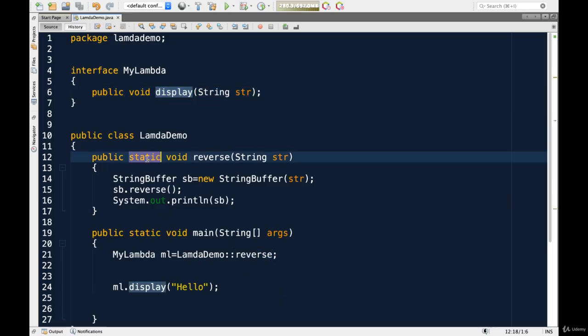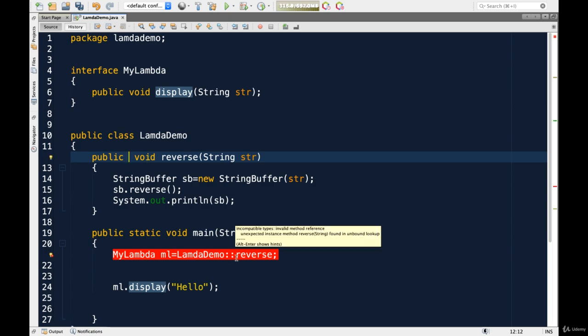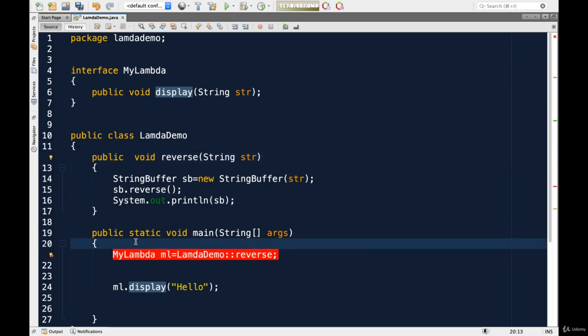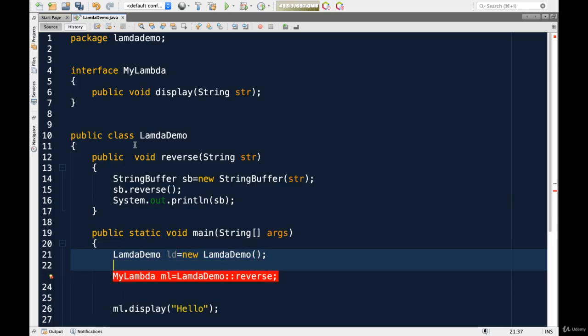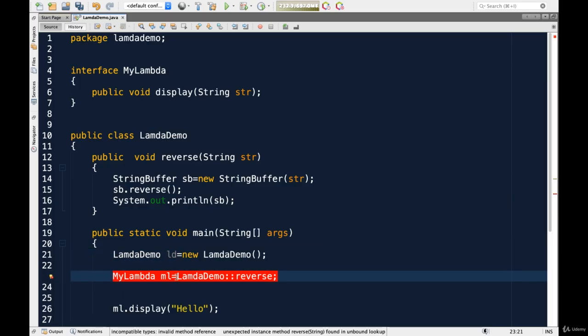Now let us see next. If it is not static, then what? If it is not static, I cannot assign it like this. Then what should I do? I should first of all create an object of LambdaDemo, okay? LambdaDemo, ld assign new LambdaDemo. I have created an object. So the object name is ld. See, static methods can be referenced using the class name. So using the class name I was giving it.